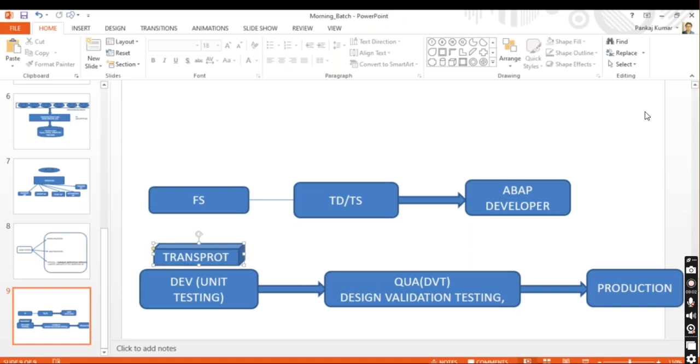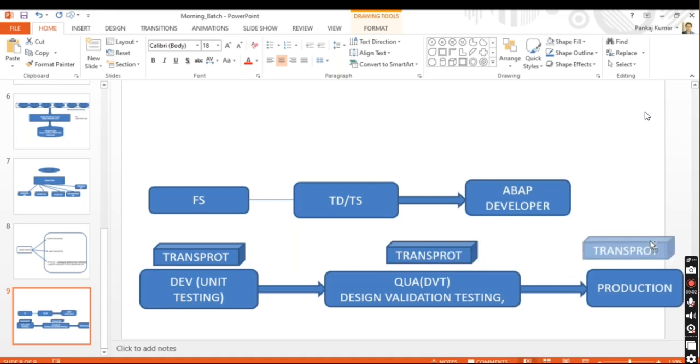For this purpose, sometimes Basis people are there, or sometimes we have a tool called Solution Manager. With the help of that tool, we will move this transport from the development system to the quality system, and once again everything gets tested, then this transport will move from the quality system to the production system. So this is the basic development scenario we have.